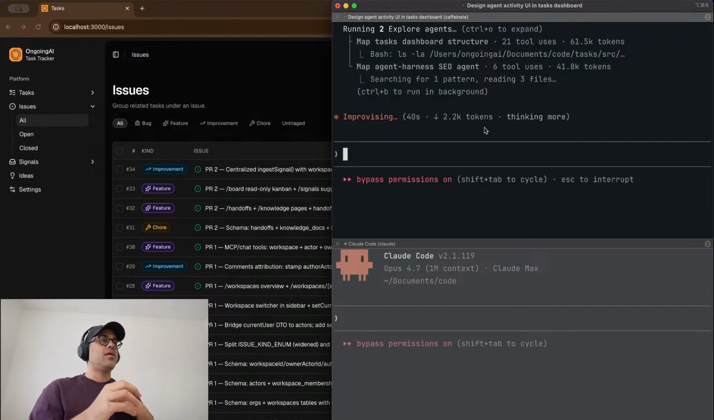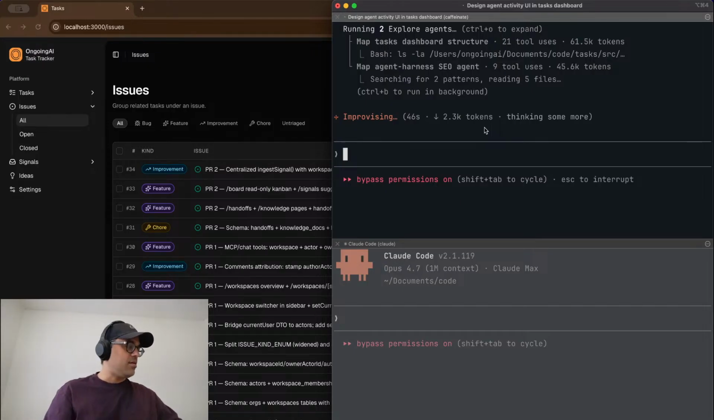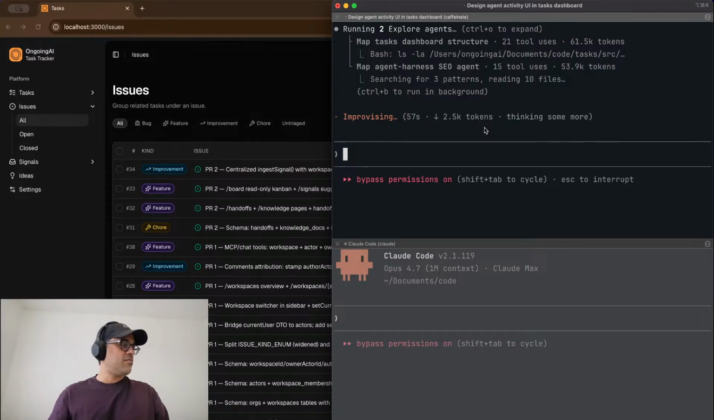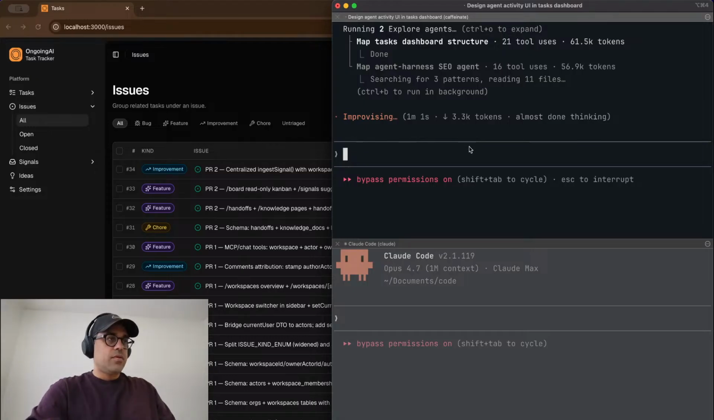We want to see how they're working, how long they've been running, how long a task takes, what it costs. That's all the information that we're going to need to see as we build out more user interface for our agents. Cool.